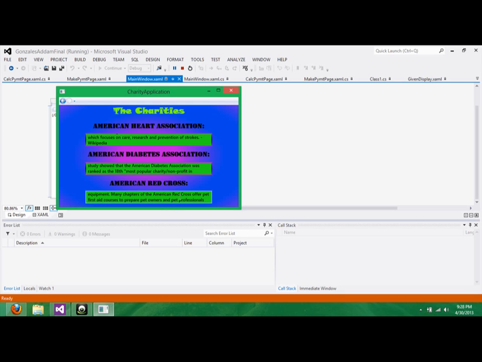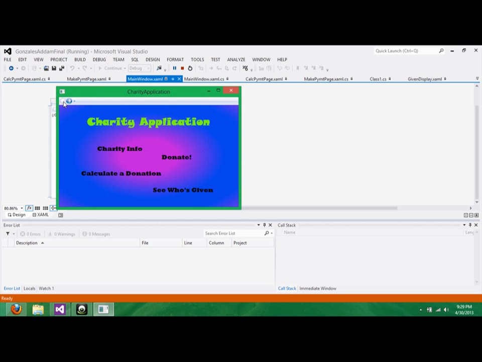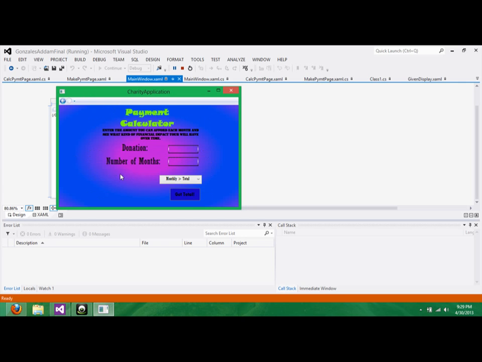If you wanted to use this in a business realm, this would be the page where you would display your products. You could put multiple things, your services, explain what the services do, put pricing, whatever they wanted to do. So that's this page. The next page I have is the calculate a donation page.